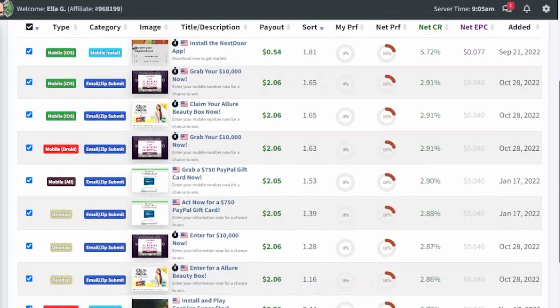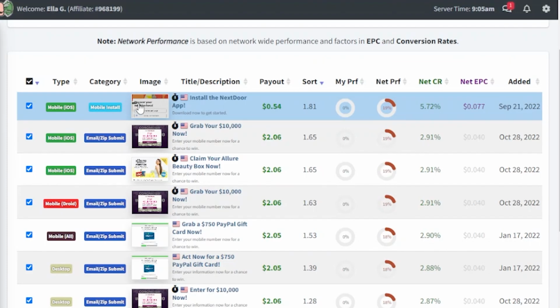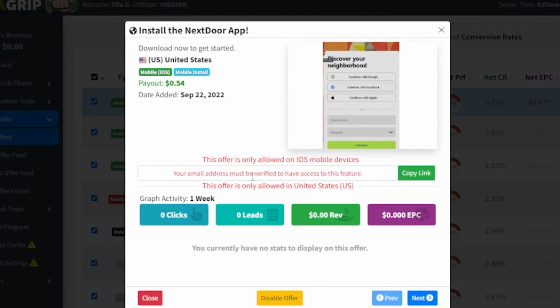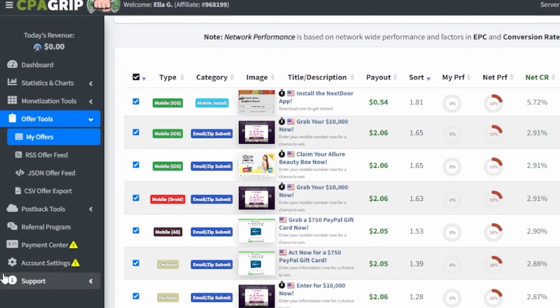So this is basically the whole dashboard of offers for you. You can just click on any offer. For example, if I click on this offer, it's going to open up, and I can copy the link of this app from here, which is not available for me right now, but you can just copy that, install that app, and you'll be able to get $0.54. It is that easy, guys. Then you have your RSS offer feed, your JSON offer feed, and CSV offer export.